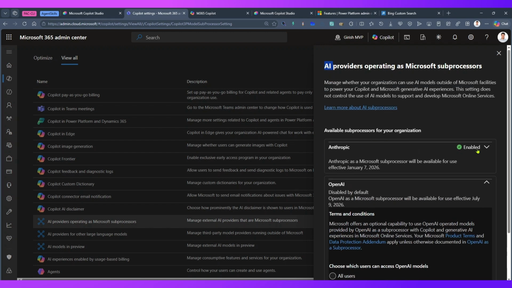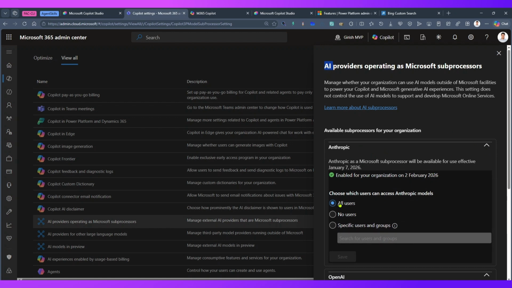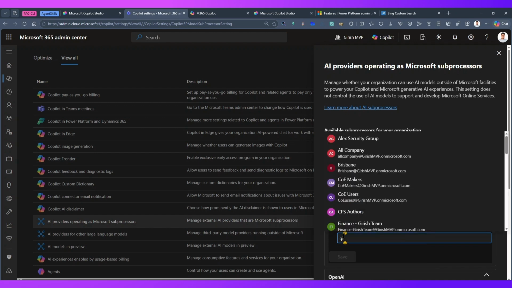I have an option to select Anthropic. Now I've already enabled Anthropic for all the users. Now I have an option to say, okay, let me select Anthropic for Girish.